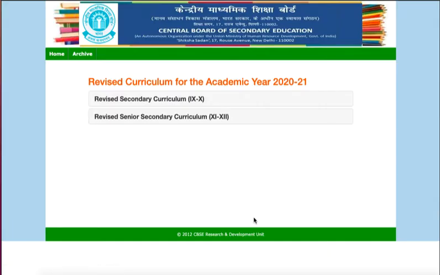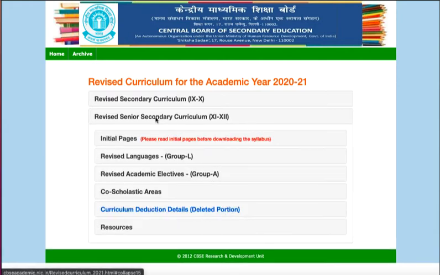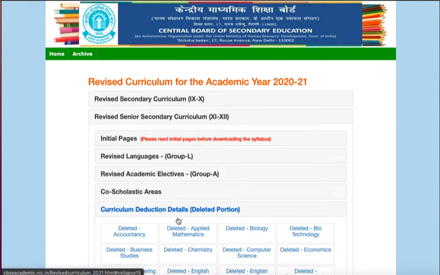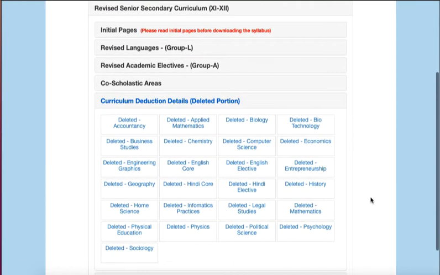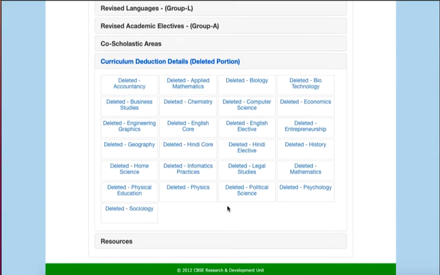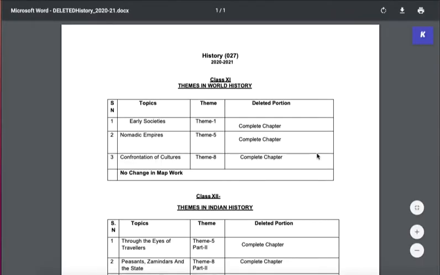So we're looking at the revised senior secondary curriculum. Let's go straight to the curriculum deduction details, that is the deleted portion. When you click on this link, you get all the class 12 curricula which has seen any deletions. We can see here that a major chunk has been reduced from history as well. So let's click and find out more.